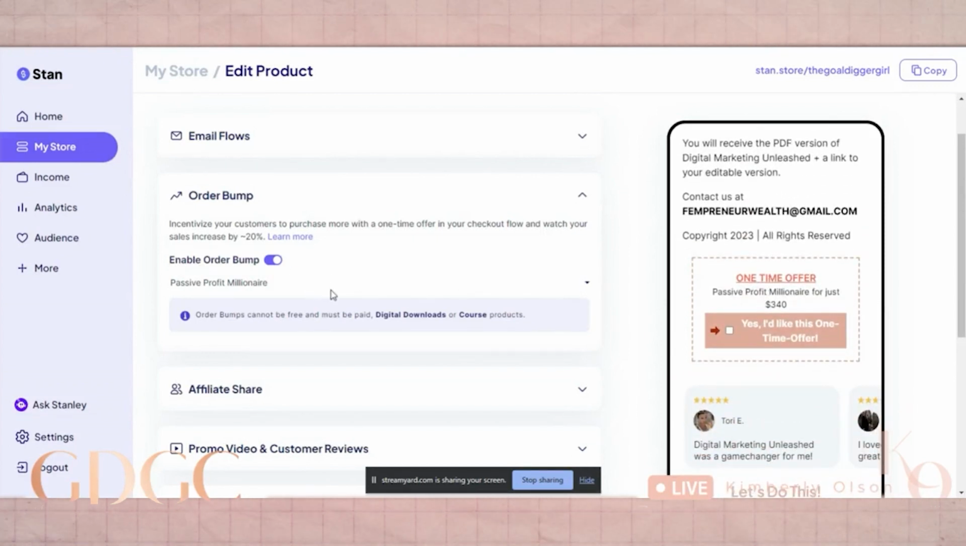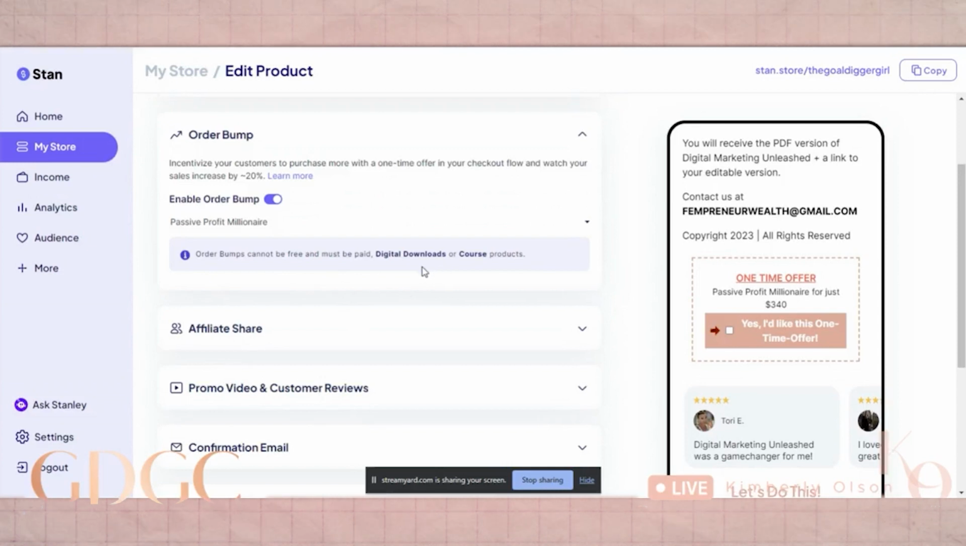Usually for order bumps, if you're going to do a $47 offer, you would do something that's like $7, right? An order bump is usually around the price of the thing or less. So mine's kind of backwards with the $340, but I just wanted to have something for demonstration purposes, okay? They cannot be free, okay? And they need to be a product that's already inside Stand Store.